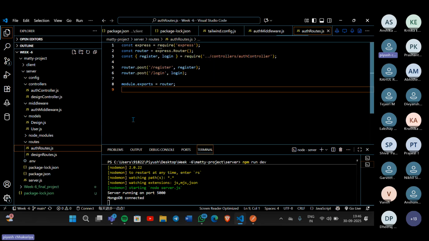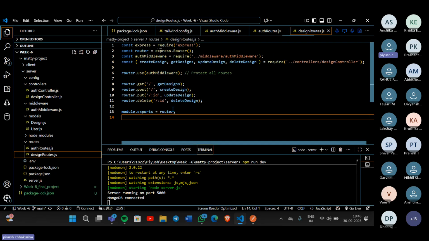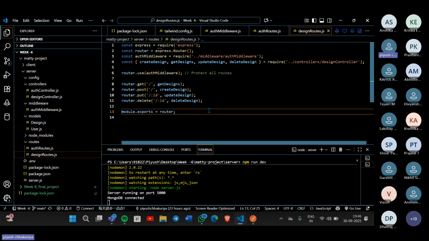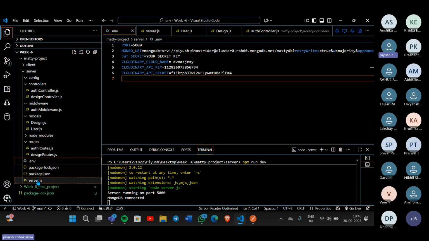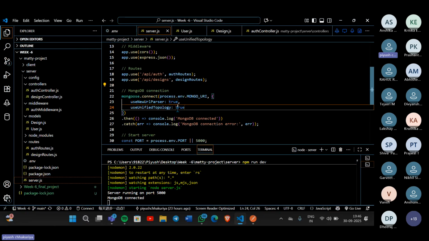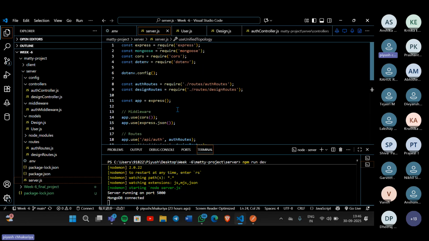And in the routes, we have auth routes, like register user and login. And in the design route, we have all the CRUD operations of the design. Whatever design we are creating, the images will be saved in Cloudinary, and the JSON data will be saved in MongoDB Atlas. We are using MongoDB Atlas here. And this is the env part, and the main part, that is server, like middleware. Here we are connecting the server with MongoDB Atlas. So for now we have just created the backend part, and we are working on the front end part. We will be done by tomorrow or by tonight.